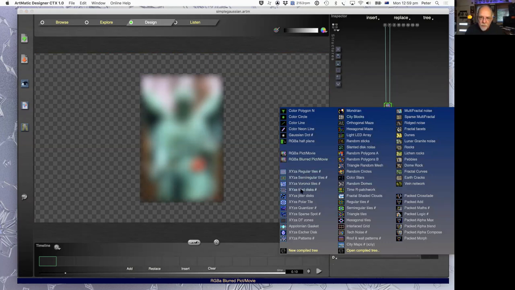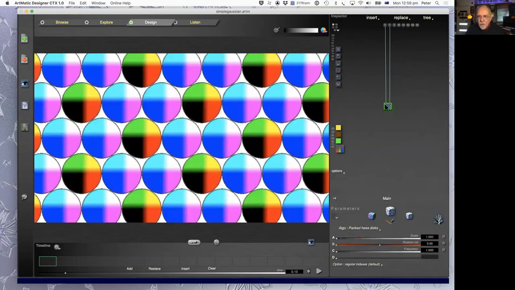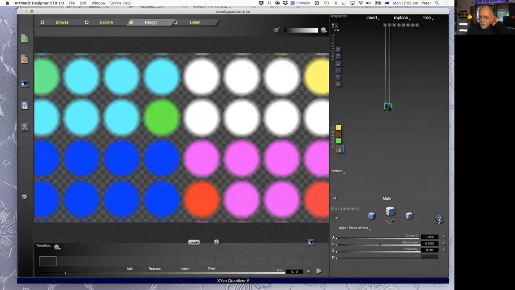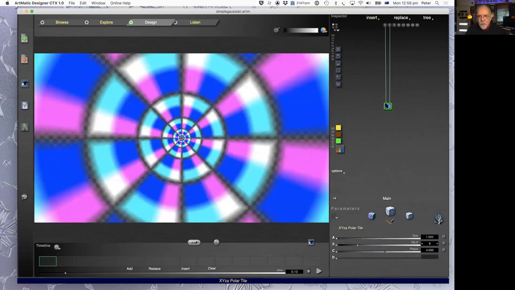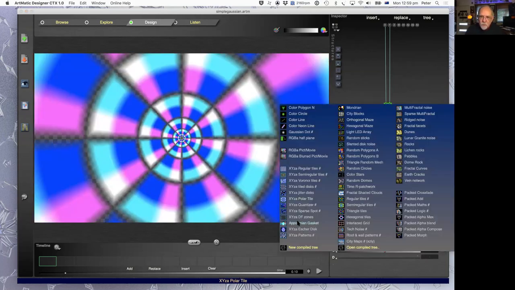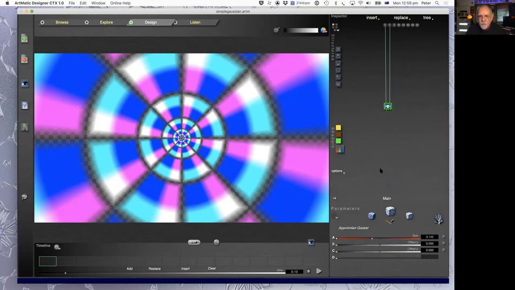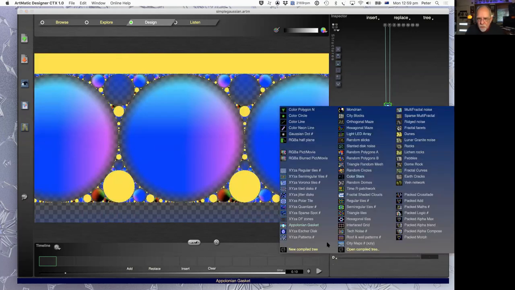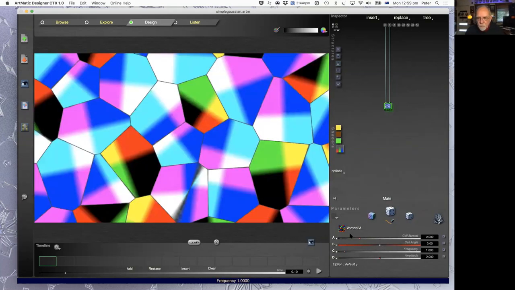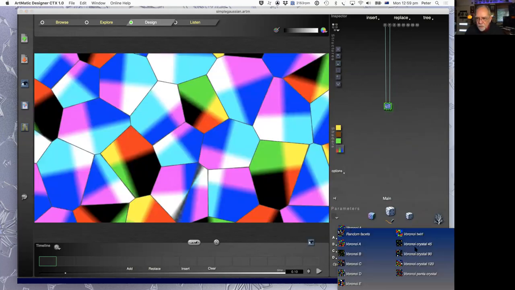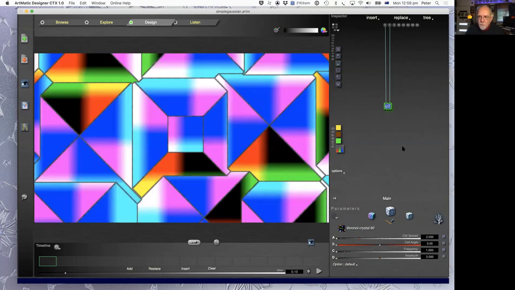Then we have some generators, various kinds of tiles. This is where we're getting into the tiling functions of Designer. There are many, many tiling functions, and they're really useful. Good things to play with. You'll find so many of them in different kinds of looks. Quite a lot of them have this hash mark after them, and as you'll remember, the hash mark signifies that there are some variations you can play with here.